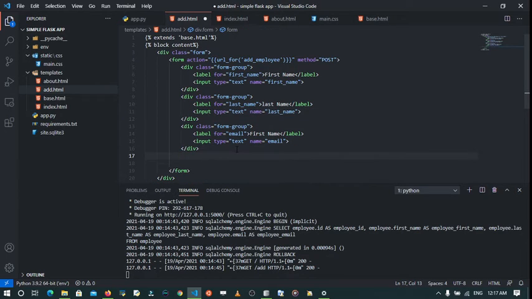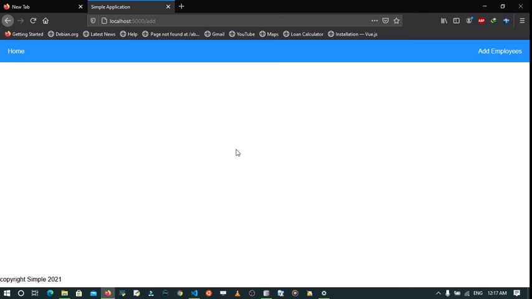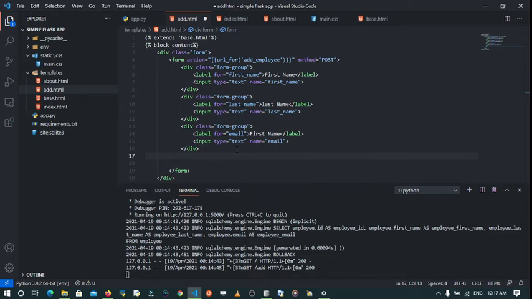We have first name, we have last name, we have email. All we need now is a submit field. So I'm going to create a submit field. So don't mind about the styling. I'm just doing unscripted coding.